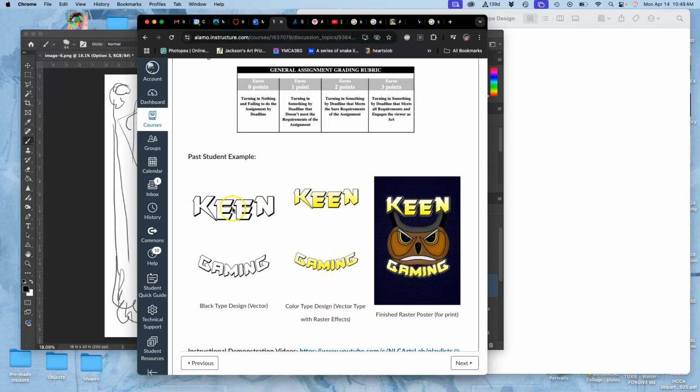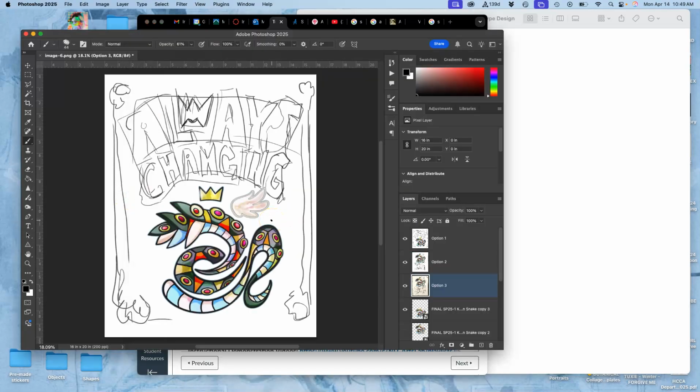a color variation of the black type design. You can think of it like a black logo type, the color variation of the logo type, and then the finished poster, which includes a spot illustration, a background, and a border. You don't see the border because the border is always going to be white, but you need a border in your design so they can be printed and then cut down in a way that can be controlled. All right, so now we continue.